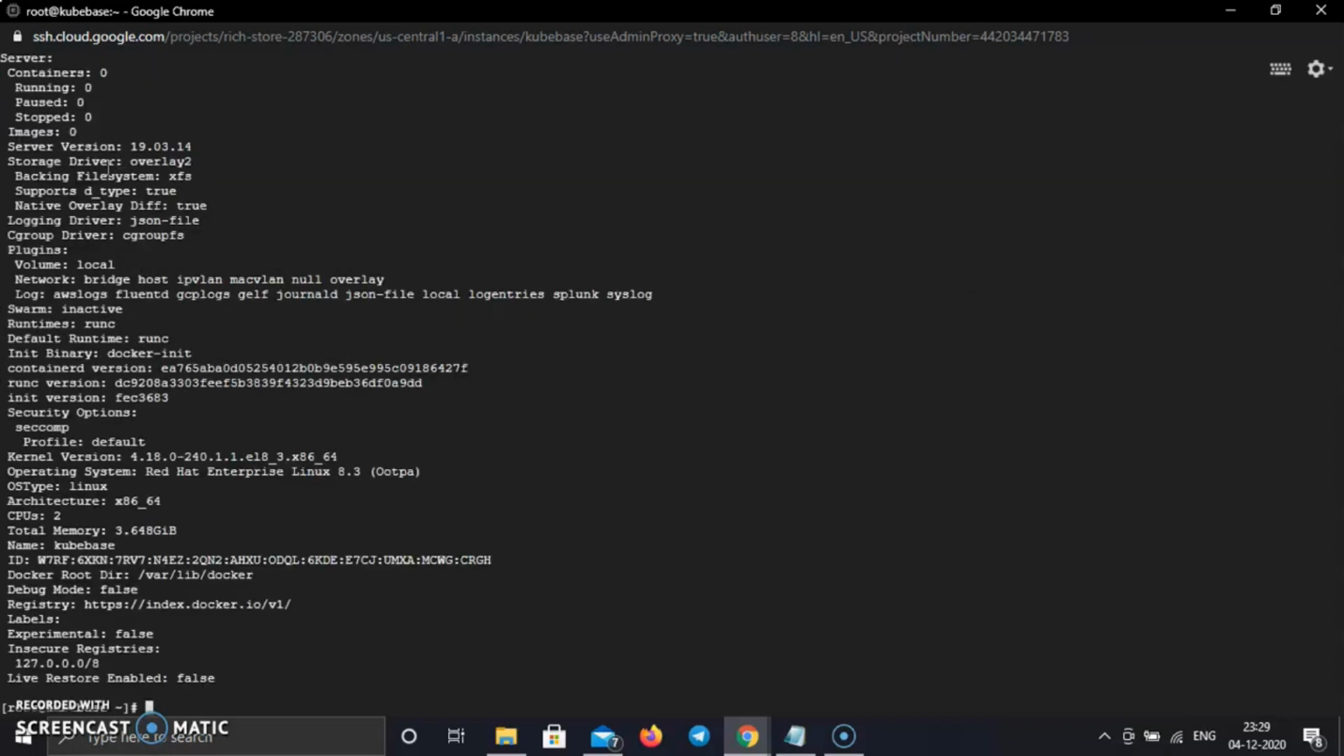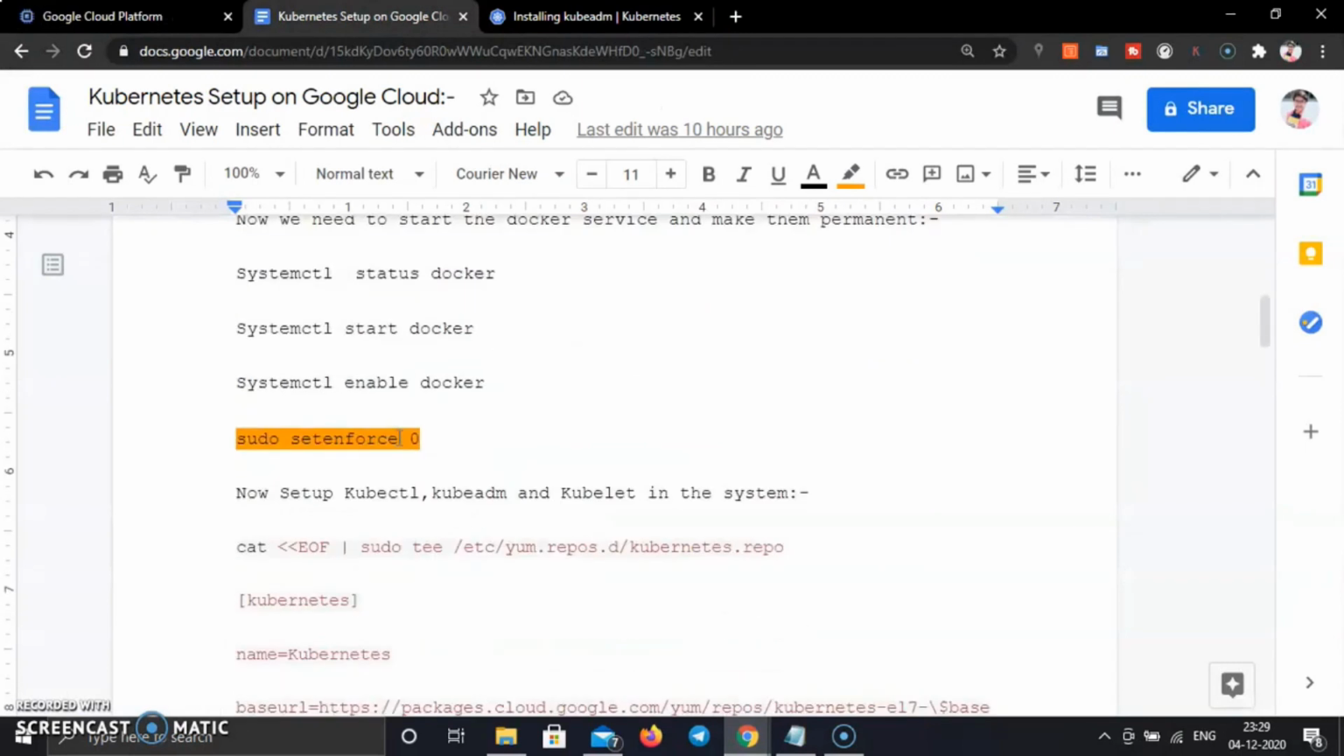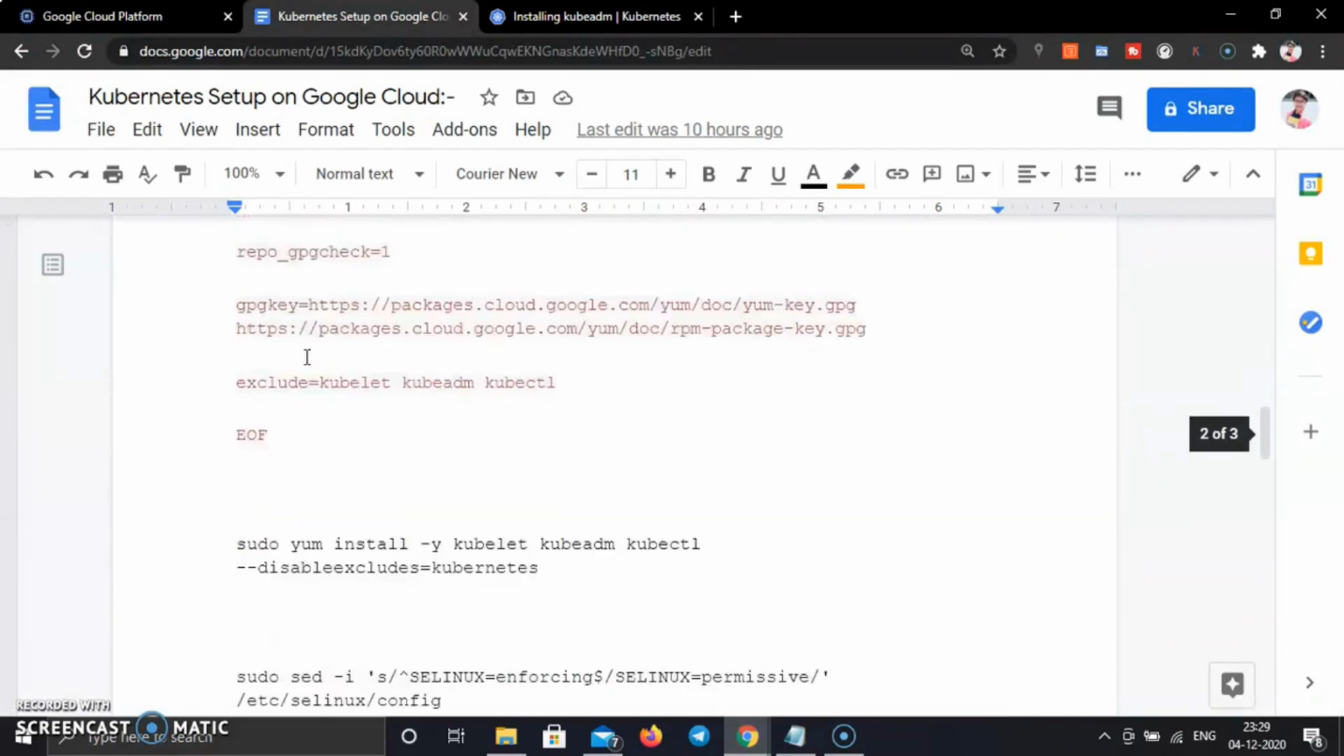Docker is using the cgroup driver, and we need to change it. For now they are using cgroupfs, but we need to change to systemd because Kubernetes needs that driver. Okay, so just go to this documentation and follow these things.